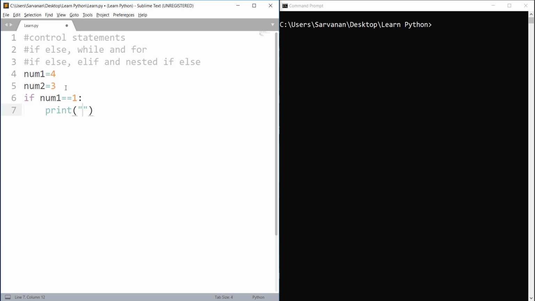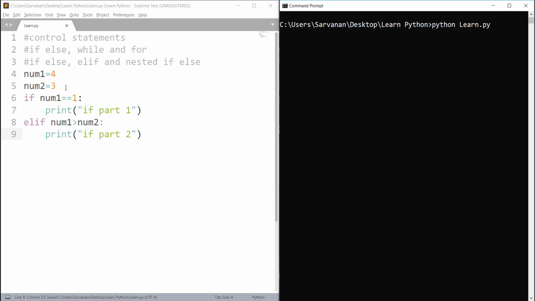print if part 1, and you wanna put another check concurrent to it, elif num1 greater than num2, print if part 2. Yes, let's execute it. If part 2 gets printed. Herein, when I get a false from this if part, the control goes to this elif keyword. Herein another check gets compared, and as it returns true, it prints if part 2.